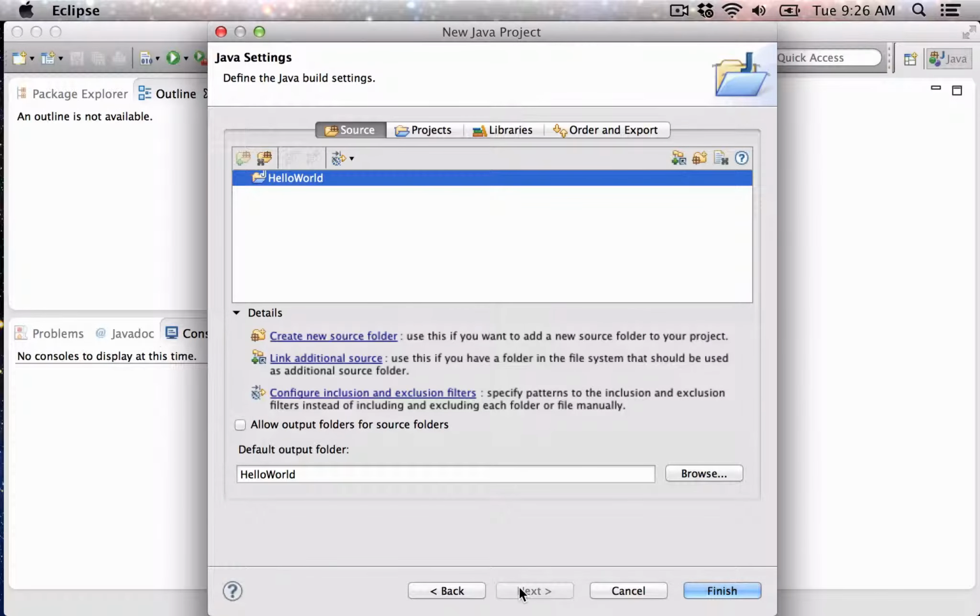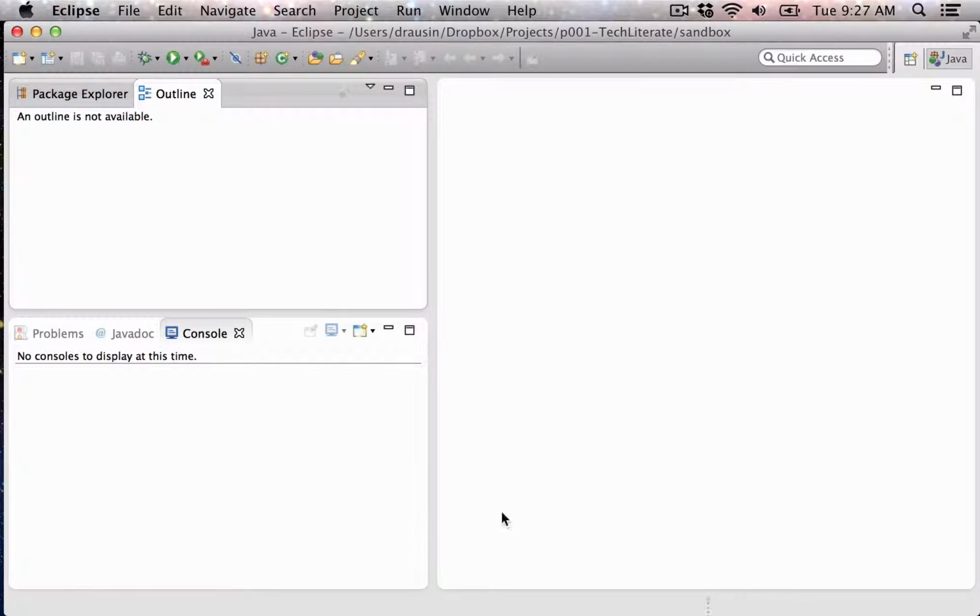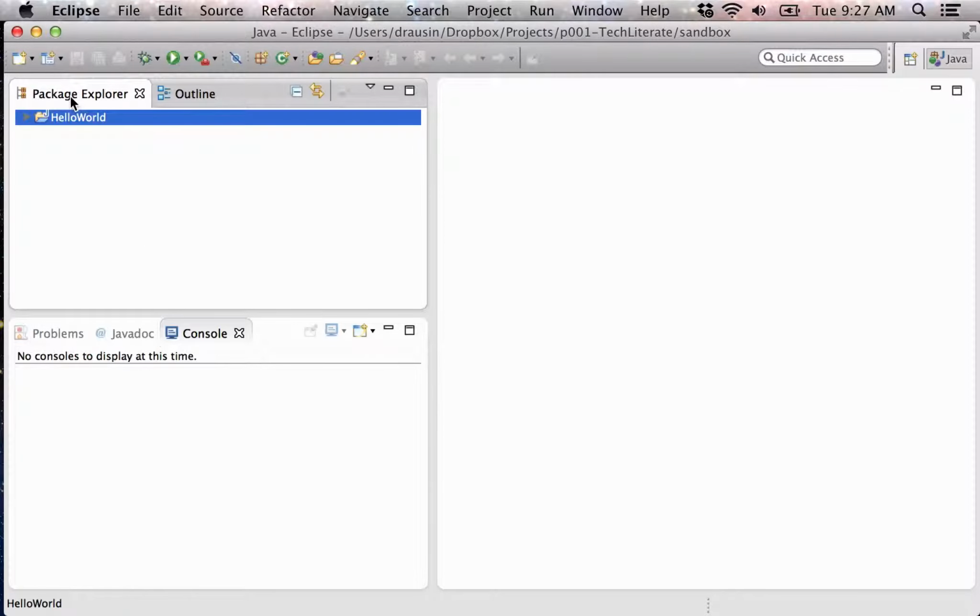We're going to go next, and there are some other options here, but these all look good to me, so we're just going to go finish. And now we have our Hello World program right here, but we don't have any code in it, so we actually need to add a class.